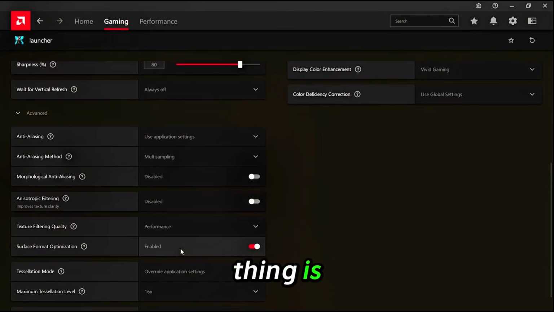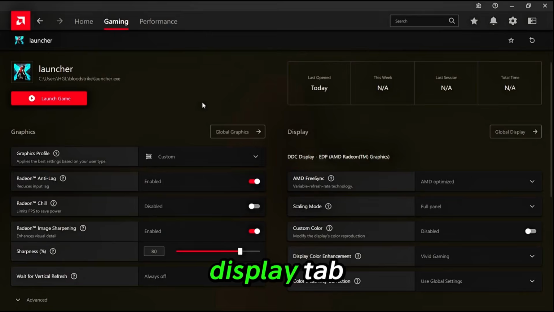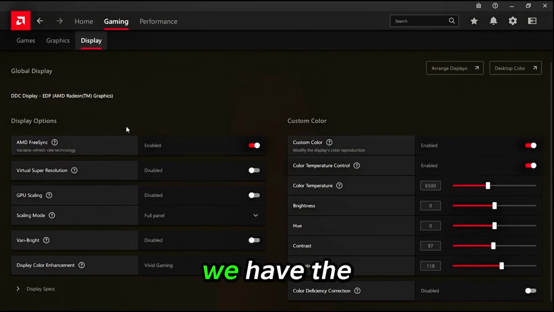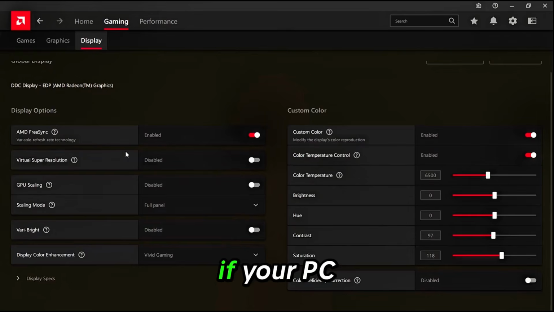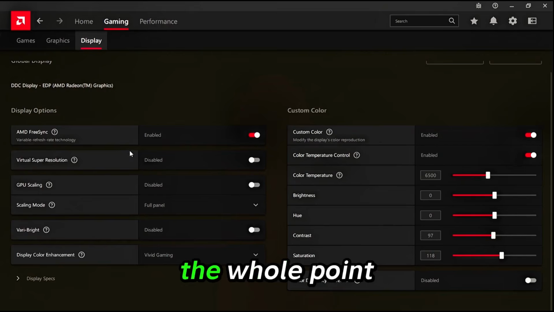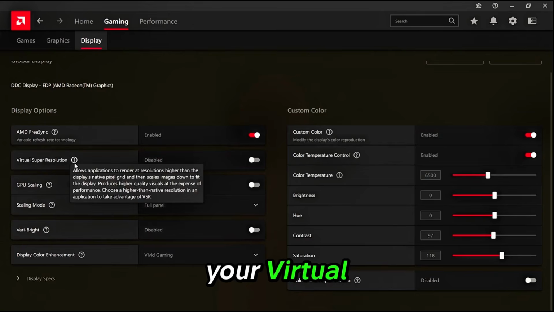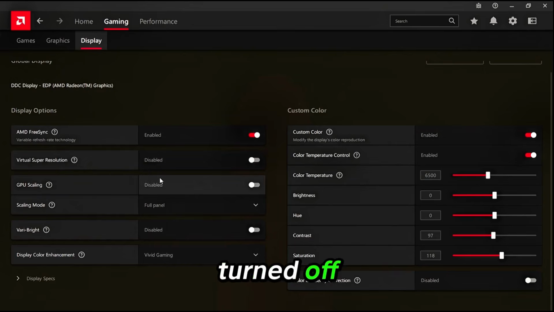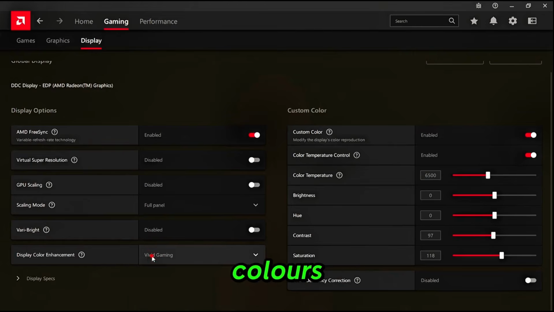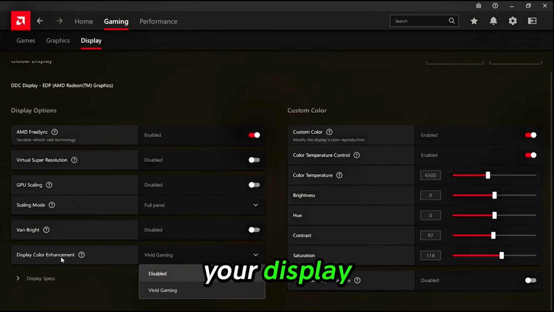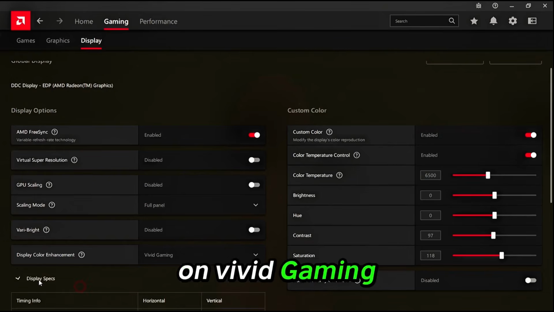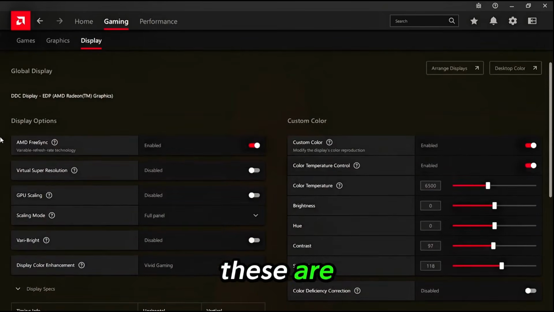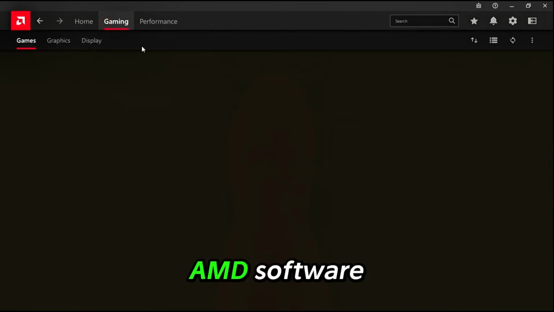Another important thing is we have to move to the display tab. Now in the display tab, we have the AMD FreeSync. Turn it on if your PC supports it. That's the whole point. Okay, make sure your virtual super resolution is turned off. GPU scaling is off. If you want more vivid colors, make sure your display color enhancement is also turned on, vivid gaming. Okay, so these are the settings you need for your AMD software.